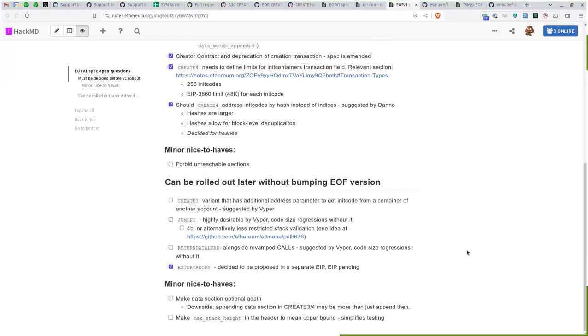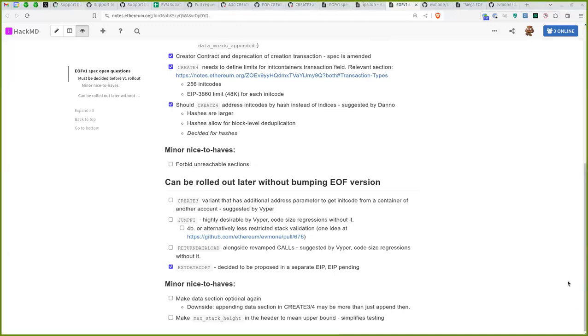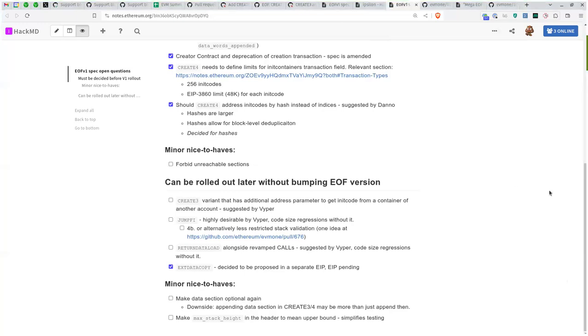By the way, I don't know if I should have mentioned at the beginning of the call, but I submitted pull requests, one for RETURNDATALOAD and one for this EXCHANGE opcode. So RETURNDATALOAD is already spec'd out if you want to accept. So EXCHANGE is the SWAPN, right?